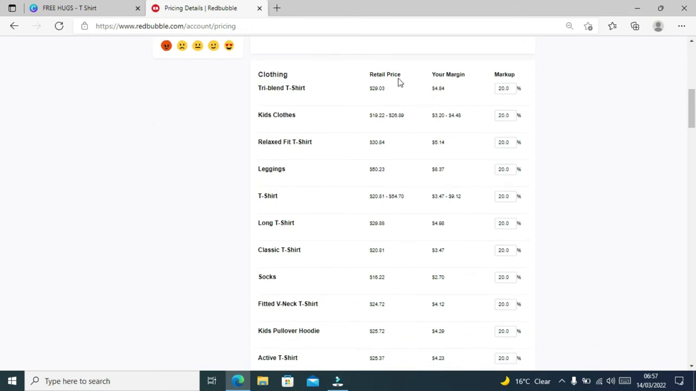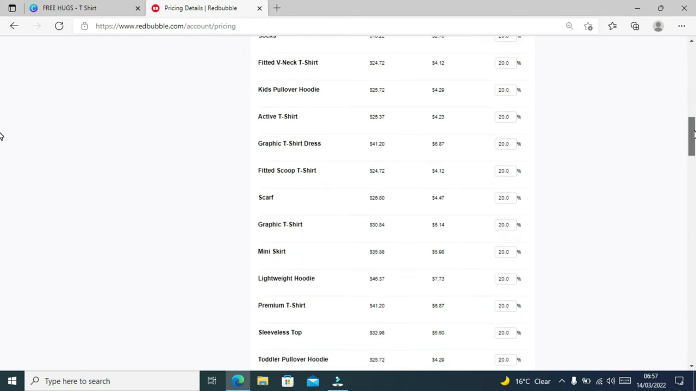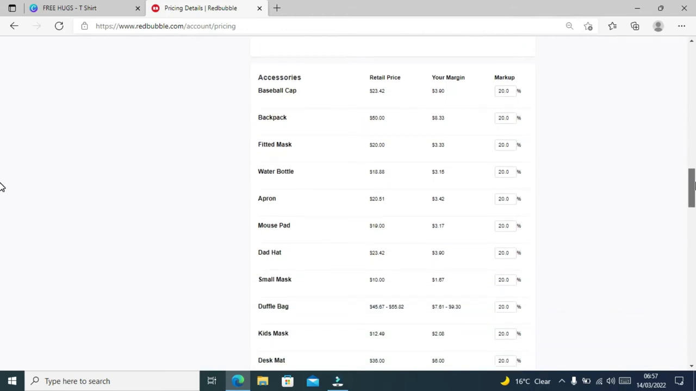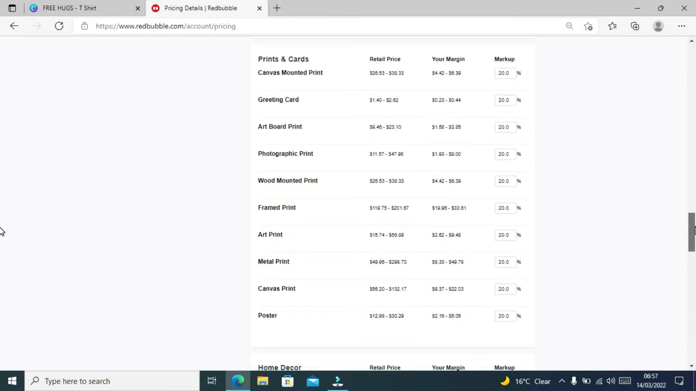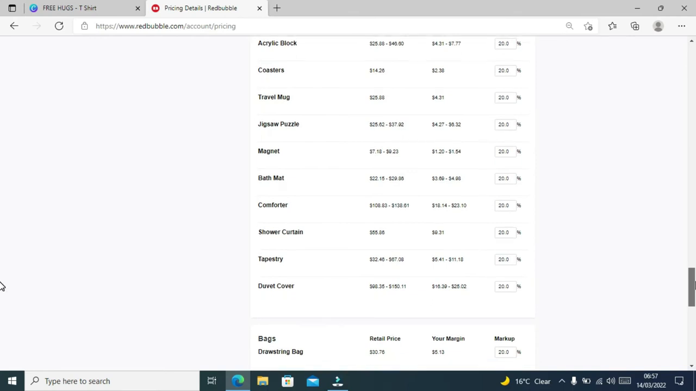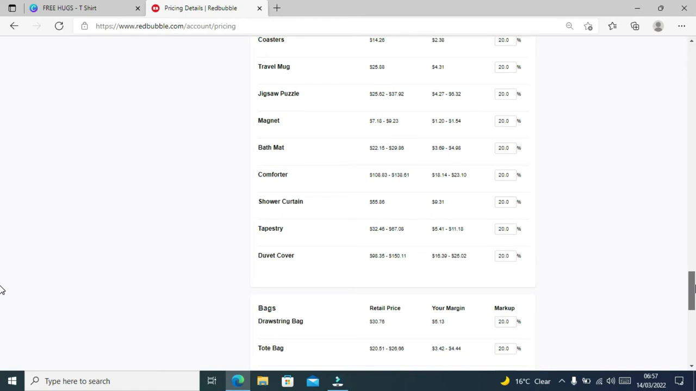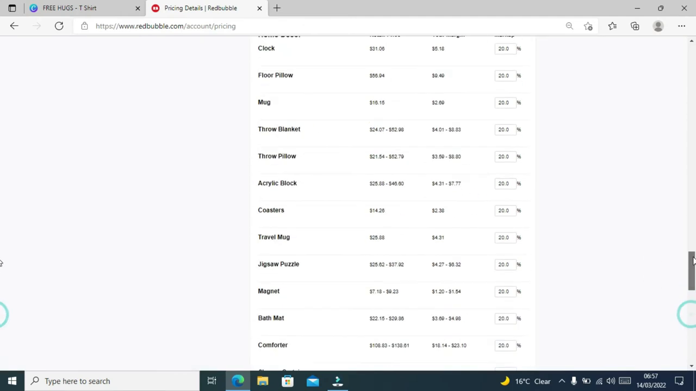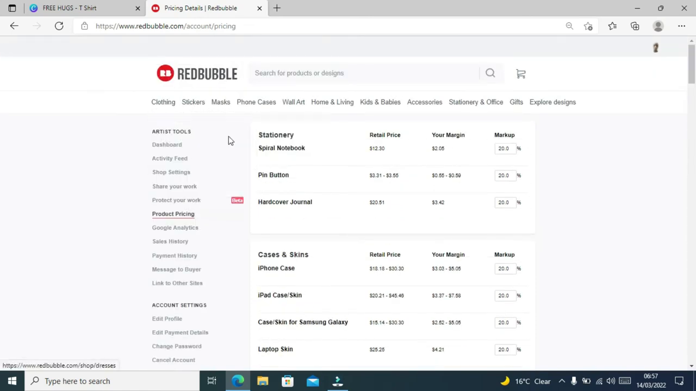For each product, you'll be able to see your profit margin. You can do simple mathematics. If you're making $4 per t-shirt and you sell 1,000, that's $4,000 profit, which will be paid to you. We'll see payment terms later, but you can also check within your Redbubble account how much they pay you. It's paid to the account that we set up earlier, on your PayPal or to your bank through Payoneer. Once you edit your markup and you're happy, you just save changes.